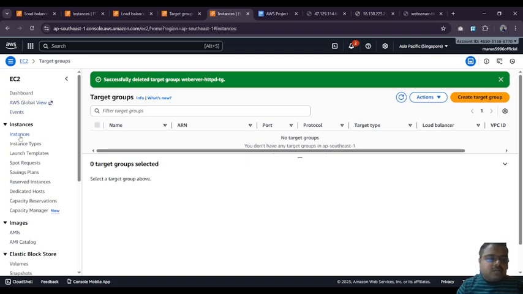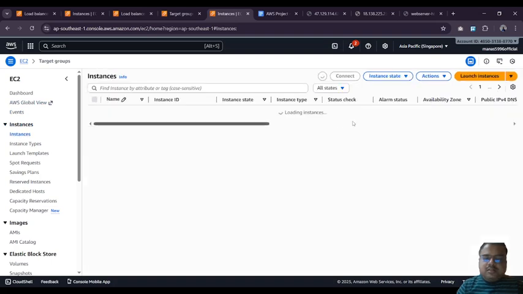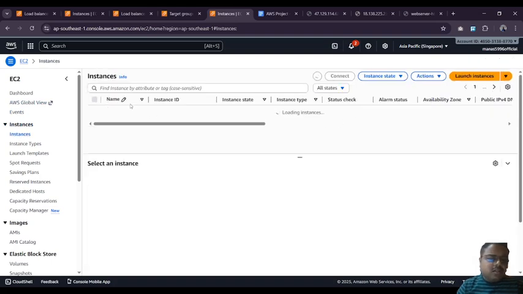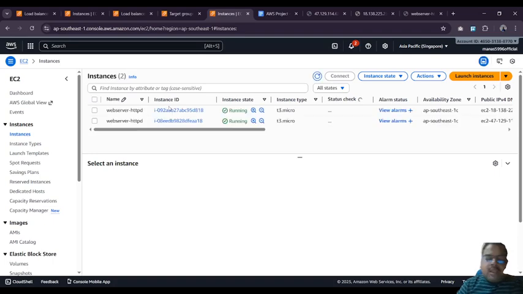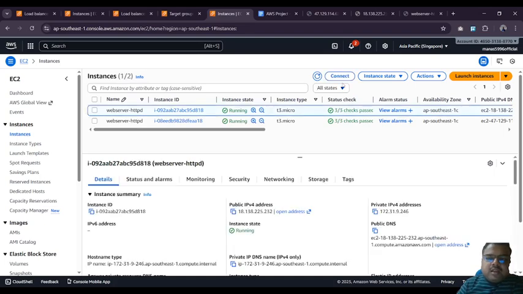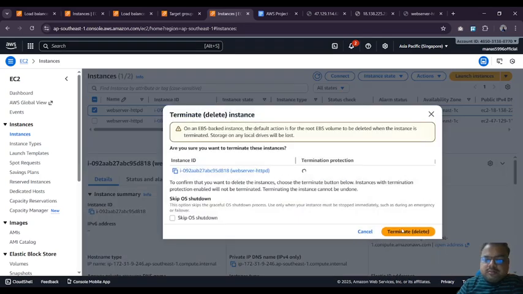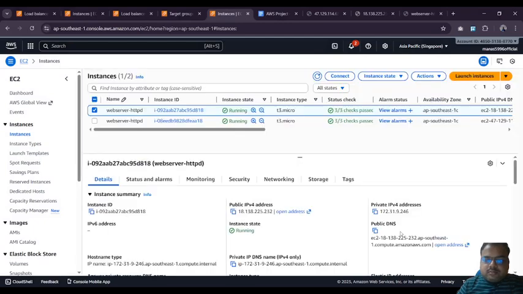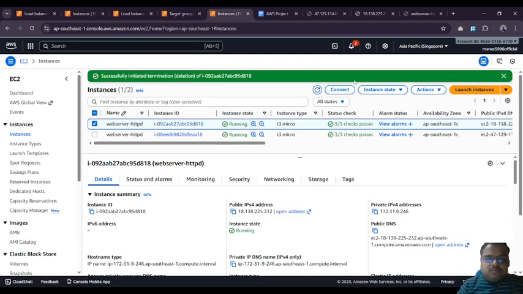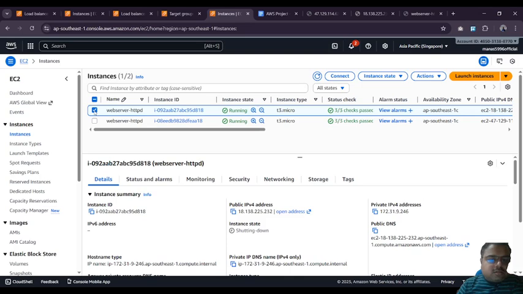We are going to put the instances into the terminated state, as they are not required anymore, because the auto scaling group will be creating instances of its own. So we will be directly terminating the instances. Both the EC2 servers we are going to terminate.